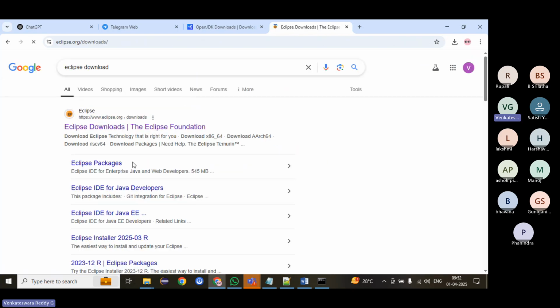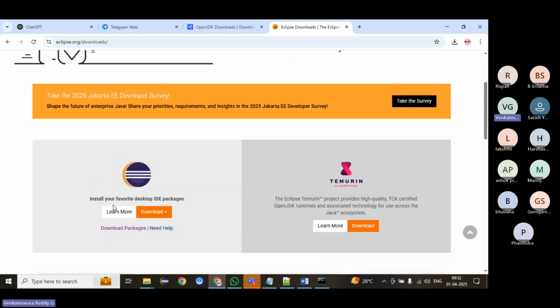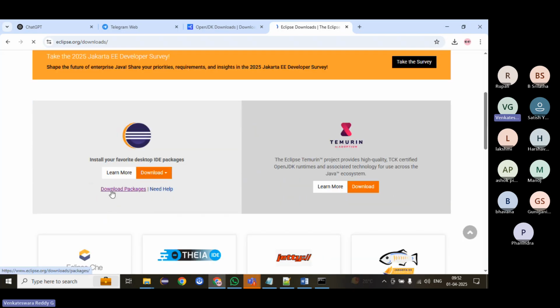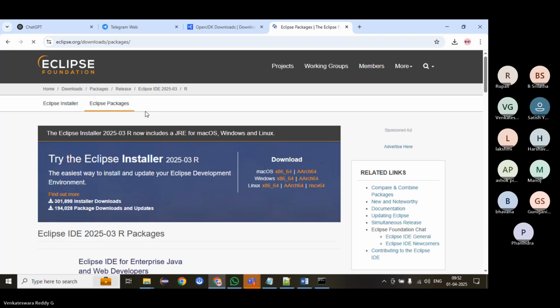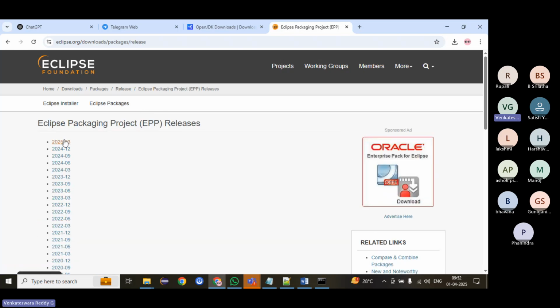Right, come to downloads. Directly, don't click on the download. Download packages: click on the download package. Go to releases, and then click on the latest.